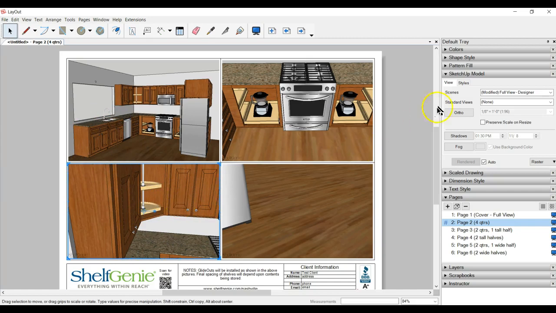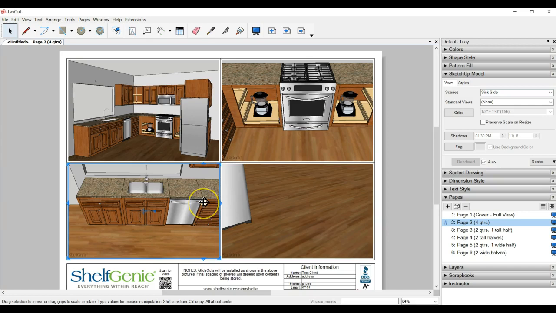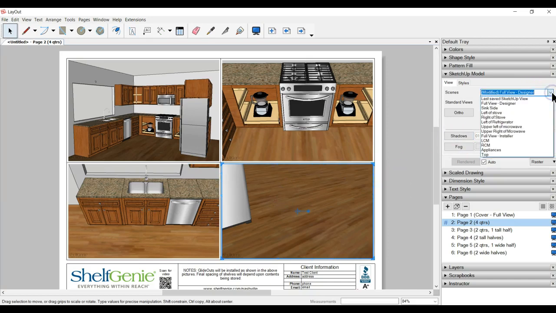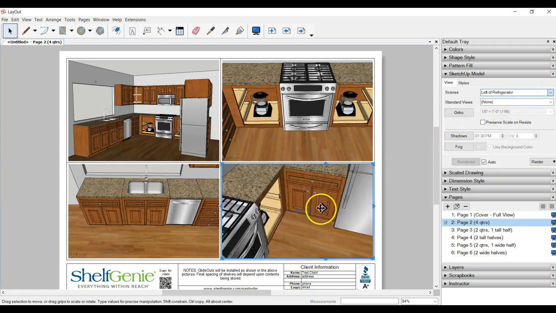So if I click on this, highlighted in blue, I'm going to go to the scenes and I'm going to pick the one that says sink side. That's the one we created in the earlier video. So now you can see it's sink side. So I've got the sink side, I've got both the left and right of the stove. Let's look at the one left of the refrigerator. So let's click on here and put it into this particular one, and we'll find the correct one, left of refrigerator, and that'll pop in there too. So what's really neat about it, there's a couple of different features.